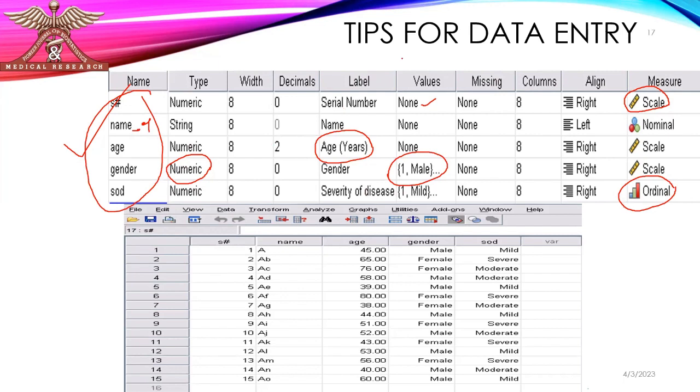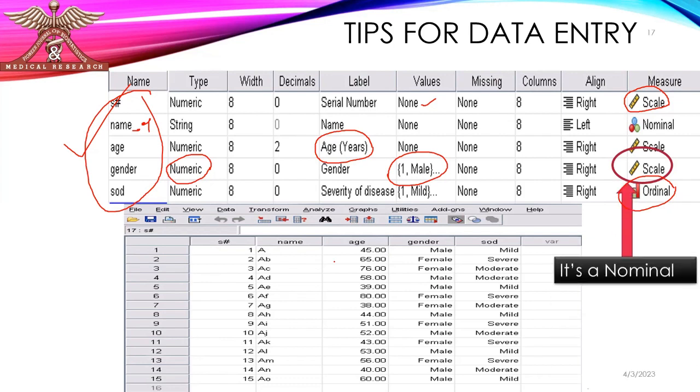While doing this little exercise, I entered this data in this form. In this window, I just wanted to tell you, I made a mistake here. The mistake is I put gender as scale while it was nominal. It was nominal, I put it as scale. So this was a mistake. What we do, it's nominal.